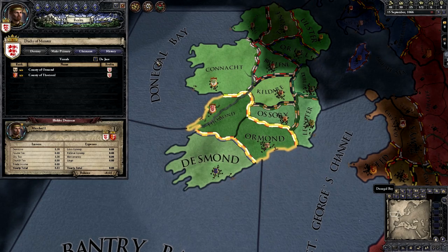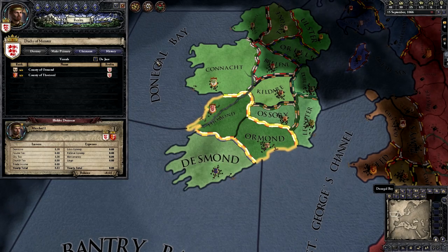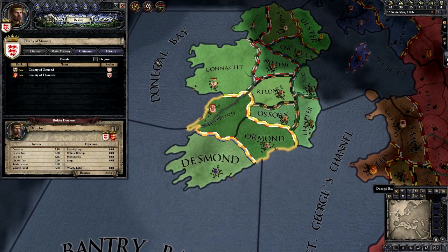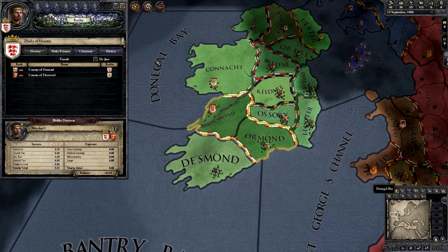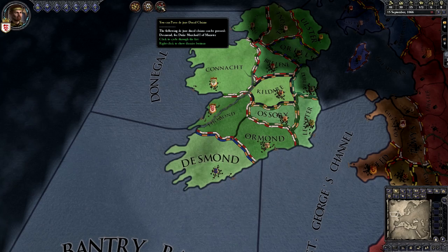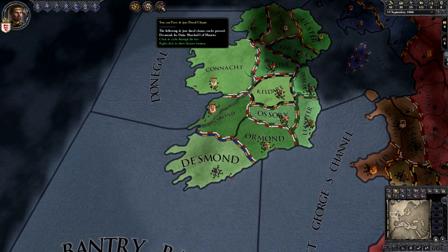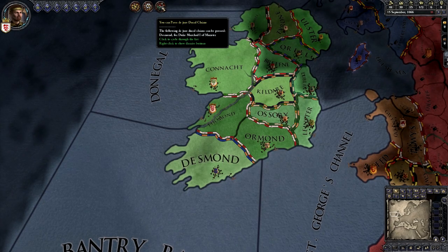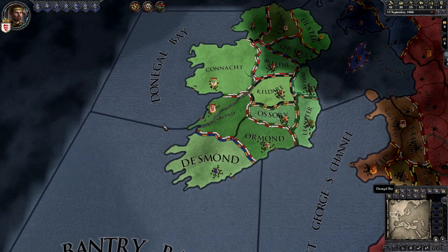You cannot just attack whoever you want, whenever you want. Not allowed. You need to have a reason to go to war, and a de jure claim is one such reason. In fact, if you look here in my notifications, you will see I can press a de jure ducal claim for Desmond. But we'll get deeper into that in a moment.